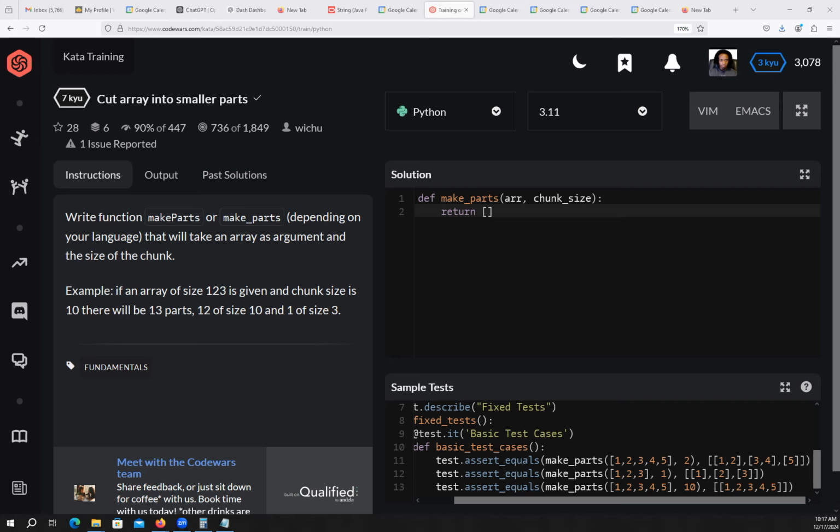Today's exercise is cut array into smaller parts, Python from Code Wars. Back in the Code Wars, back with Python. Write a function make parts that will take an array as an argument and the size of a chunk. Your arguments are going to be a list in Python and an integer indicating the size of a chunk.